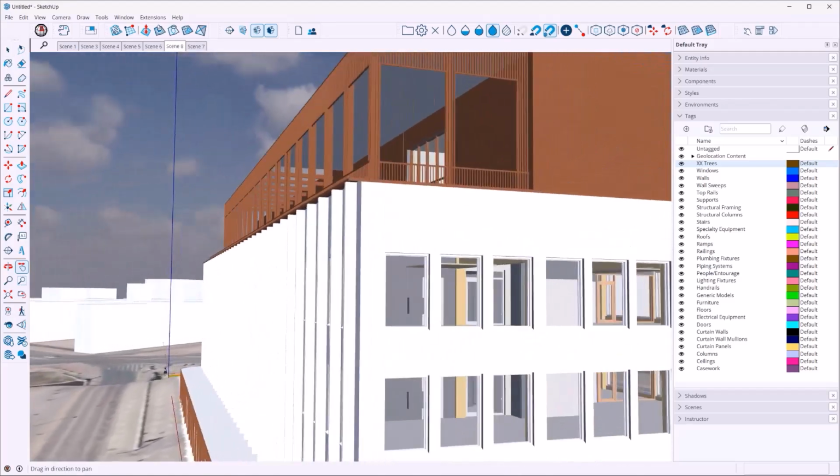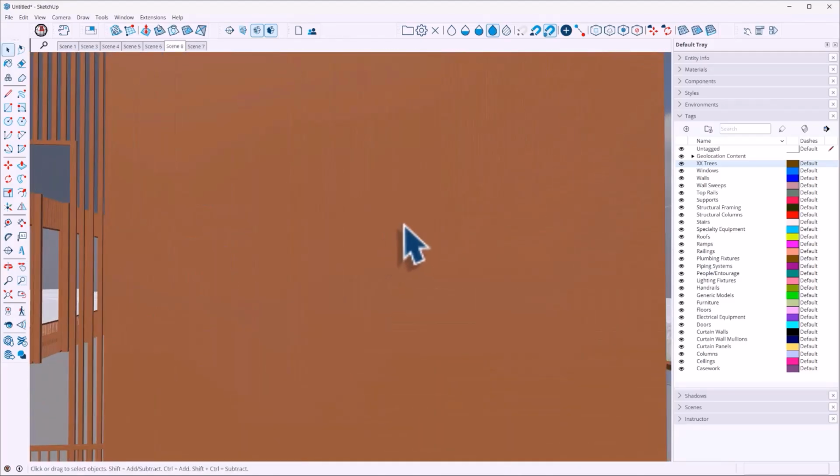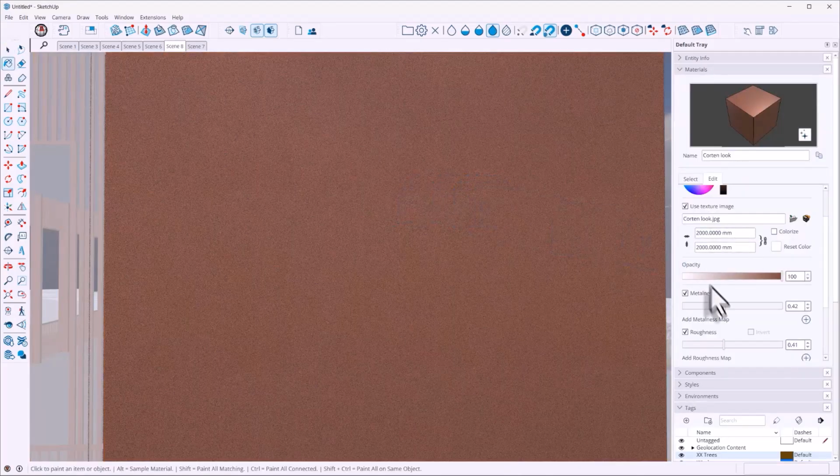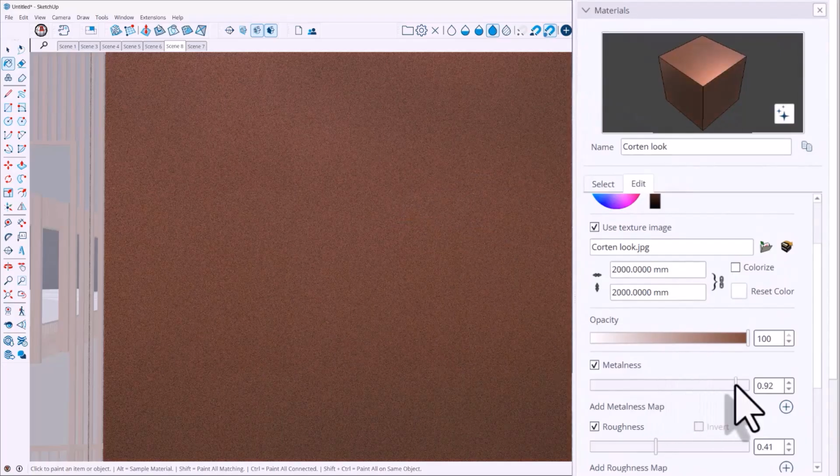The model looks okay in context, but to push it to the next level, we will start applying SketchUp's photoreal materials to this Revit model. We can control their metalness, roughness, and 3-dimensional qualities through normal maps and ambient occlusion maps.